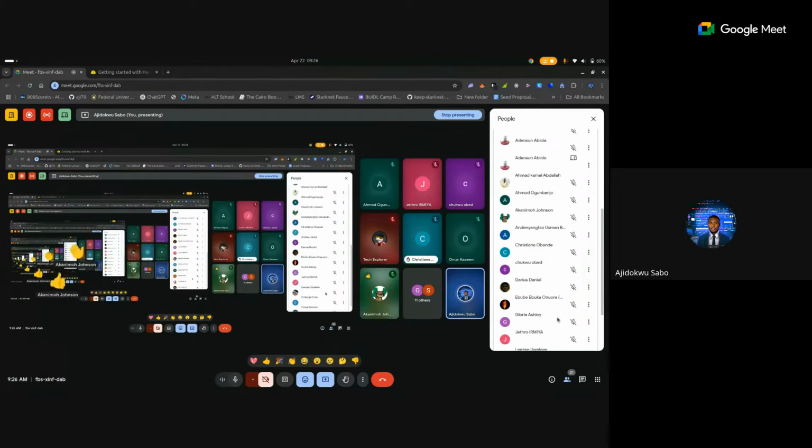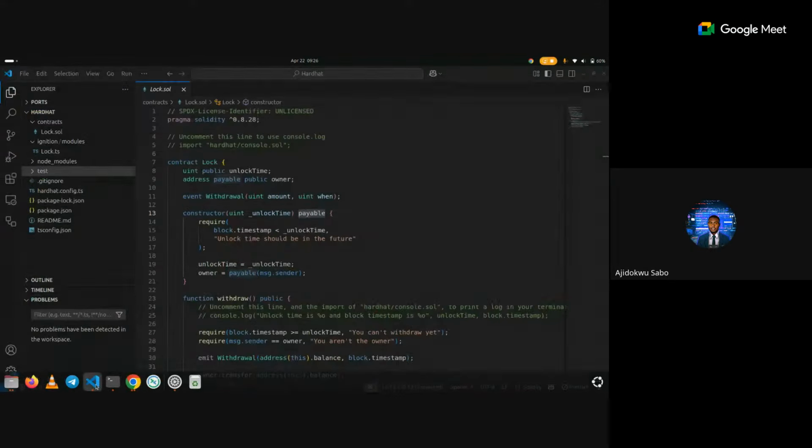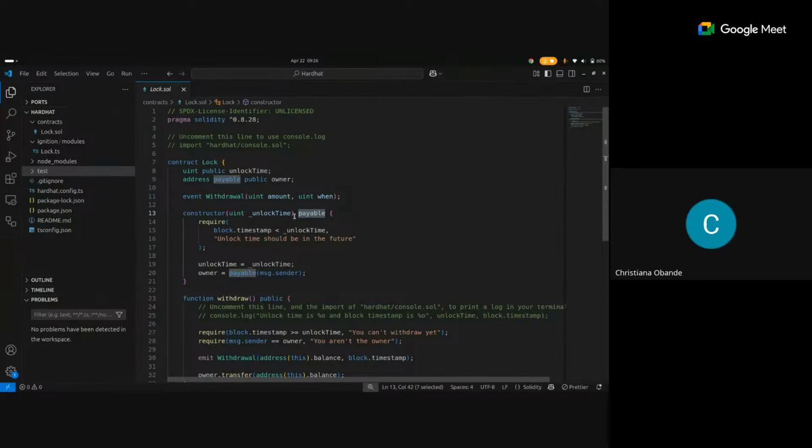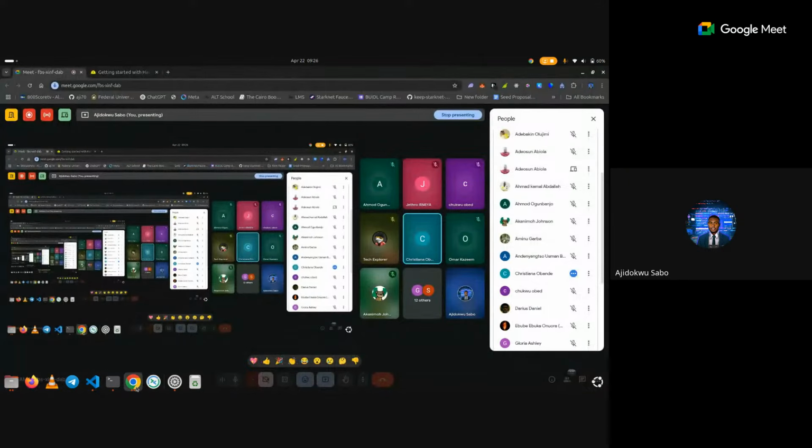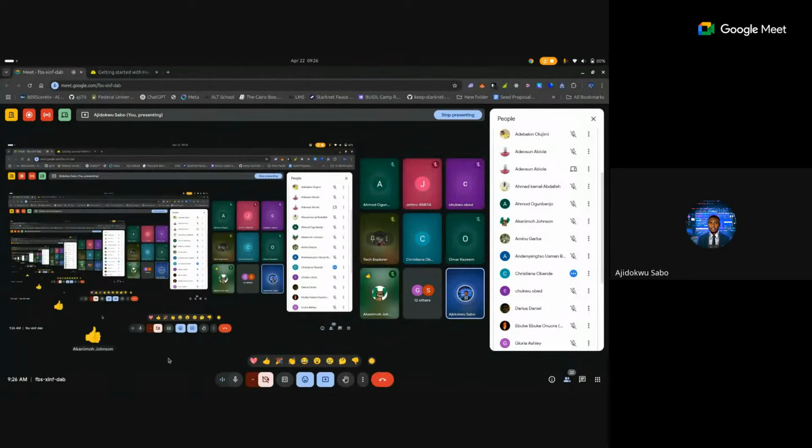Christiana, okay, good. What does payable mean? The payable keyword is used to indicate that a function or an address can receive ether, meaning it allows transactions to happen. Without payable, you cannot accept ether. Yes, that's it. When you see payable on any function, remember the constructor is a function. It just runs once, on deployment. So the payable keyword allows a function or an address to receive ether.